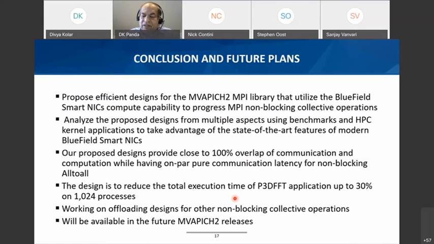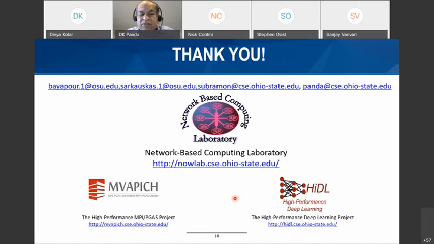So we are working on other non-blocking collective operations. As you know, there is a large set of collectives. We'll be going through them gradually, one after another. And we are also trying to think in a very similar manner to offload some point-to-point communication. Those are on our roadmap. And as these solutions become available, just like what we have done in the last 20 years, you'll be seeing these solutions available in our MVAPICH2 releases so that you can try to utilize them for your applications. So with this, let me stop here.